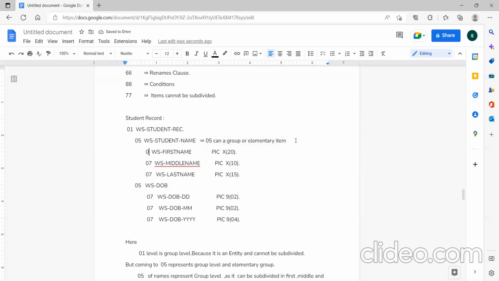Generally, the elementary groups will start from 02 to 49. Or else 77 also we can give. 77 is something that cannot be further divided into other elementary groups. Like 01 will not have any record or any group item on top of it, similarly the last group item is 77. It says that you cannot subdivide this into other elementary items. This is the last. So if you feel that there are no subgroups under it, you can mention that as 77.